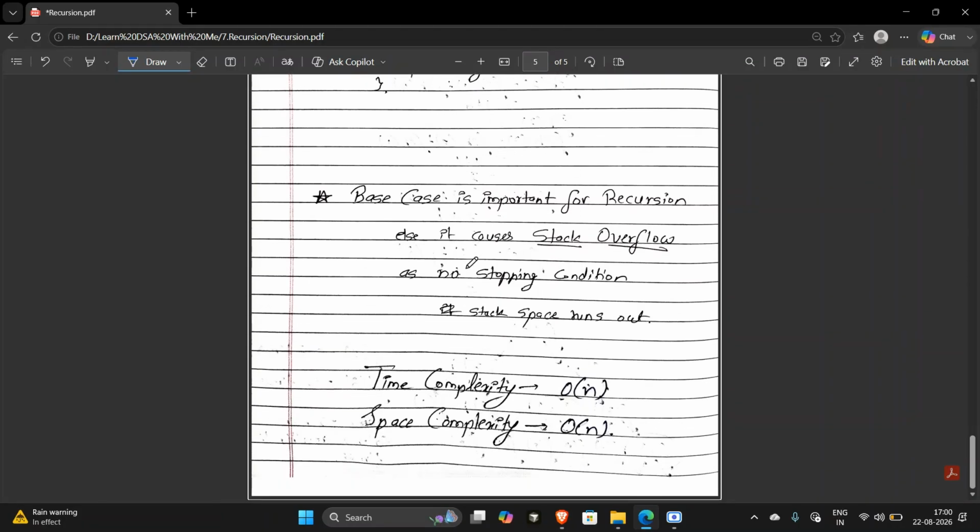Now, here you should know that the base case is very important for recursion, because without a base case, the function will call itself infinite times and it can cause stack overflow, which means the stack space will run out. And the time complexity for recursion is big O of n, and space complexity is big O of n as well. Now we will see the code implementation.